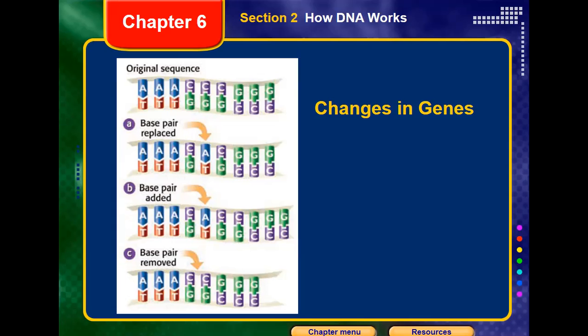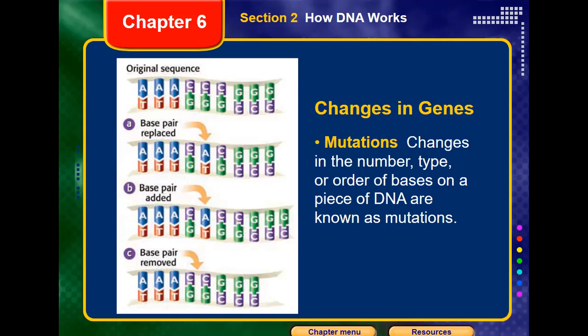Any change in genes, or that code, once it's changed, we call this a mutation. So we could simply say a mutation is any change in the amount or the sequence of the nucleotides. Once the amount of DNA or the positions of some nucleotides in the DNA change, we call that a mutation. So we see that a mutation is a change in the number, type, or order of bases on a piece of DNA. So are these mutations good, bad, or whatever?